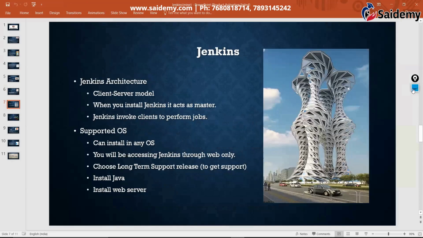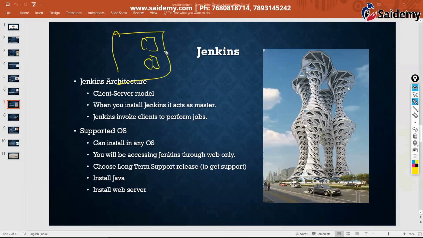Okay. Jenkins architecture. It is a client-server model, guys. Client-server means this is Jenkins, and these are slaves. You can have internal slaves or external slaves. I'm not talking about Maven, Git and all, no, I'm talking about slaves. So one is the server, and the remaining are clients. That's how we call it a client-server model.